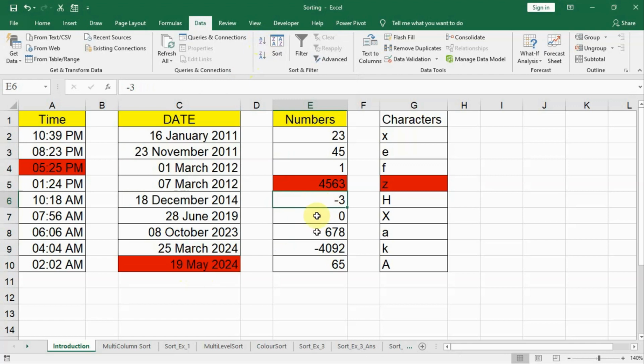Now let us do the similar on the numbers, the smallest number on the top and the largest number at the bottom, and we click A to Z here, and you see the smallest number on the top: minus 4092 is the smallest and 4563 is the largest.